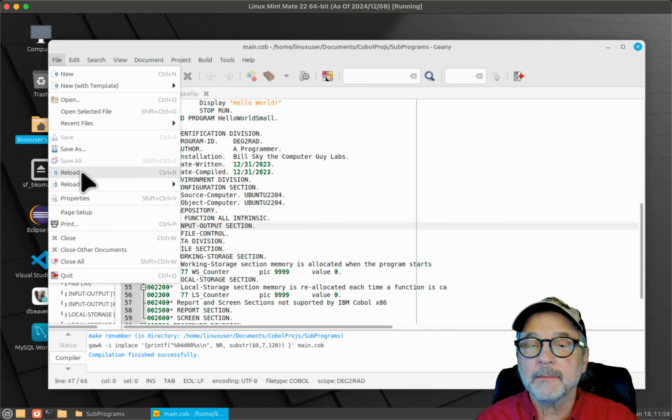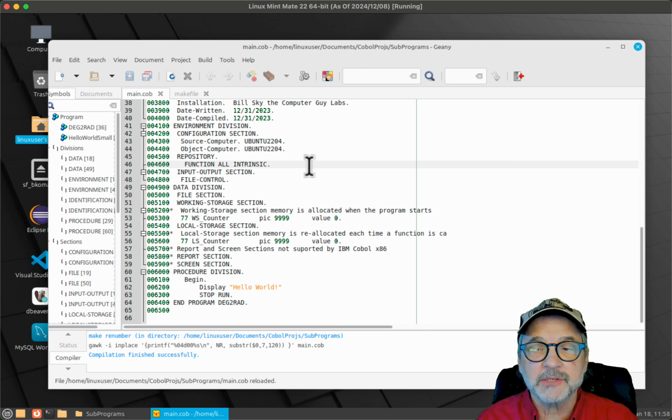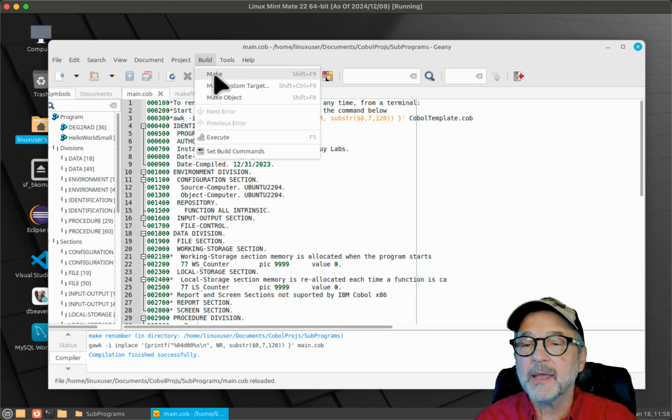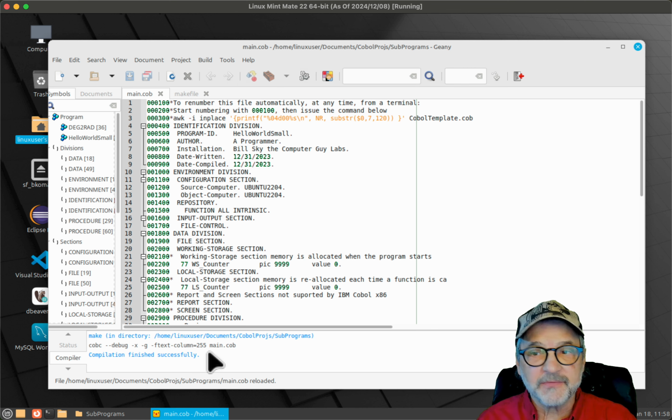And I'm going to reload it. And then we can see our repository function all intrinsic. Everything is there and we have nice numbers. Okay, so let's go ahead and make it. And it ran just fine.